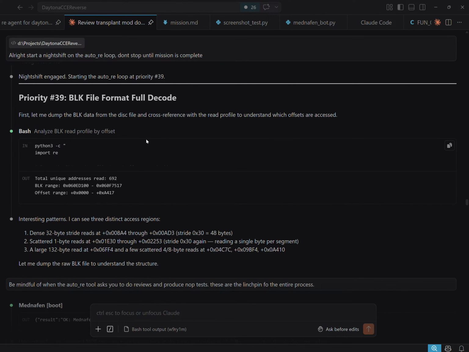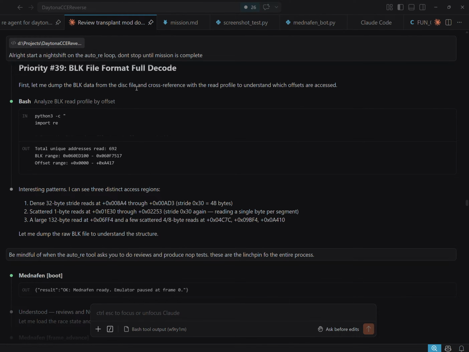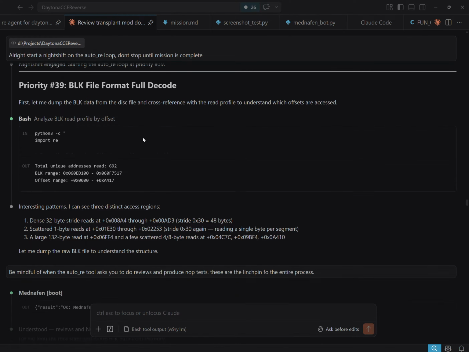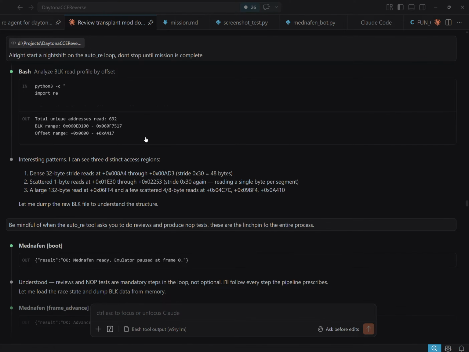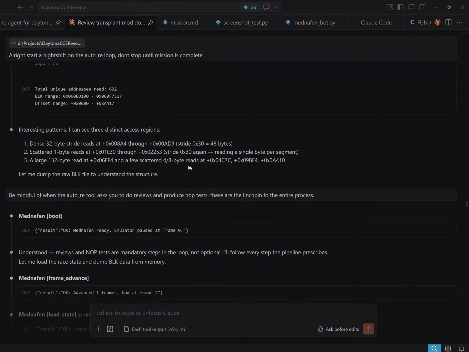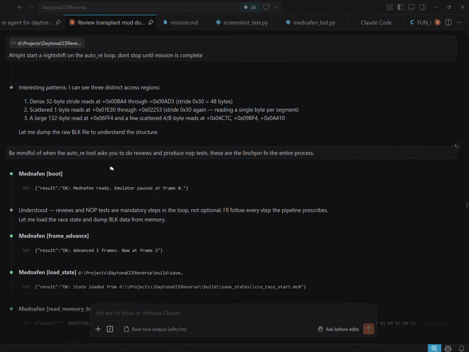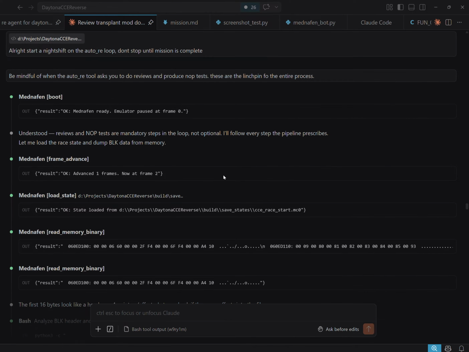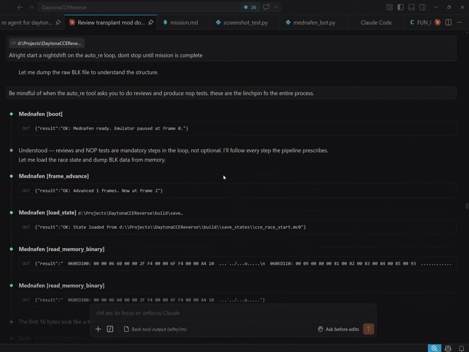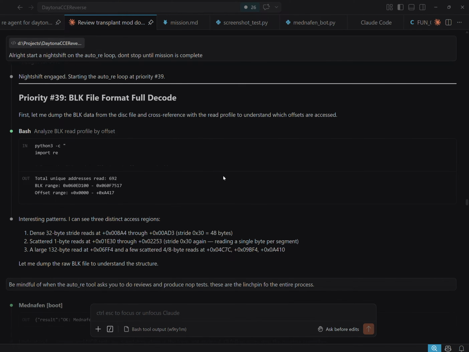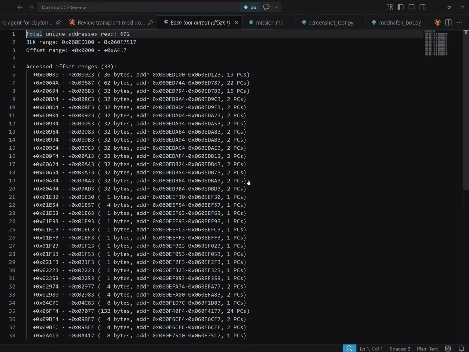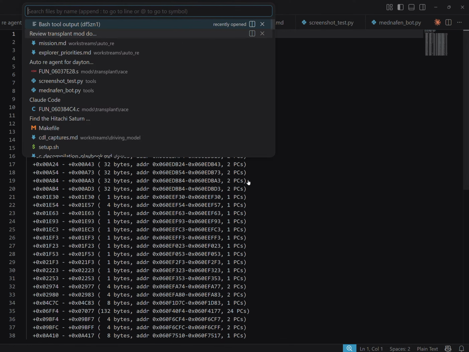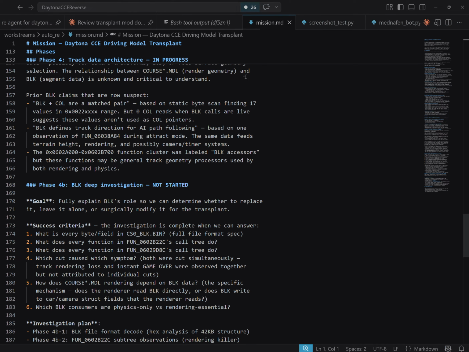We're asking him to do a full decode of this file format and all the call sites. We actually know there's a couple of call sites that are important because we tried to remove them and it broke the entire game. So let me actually take a look at the mission file. Not that file. Here we go.